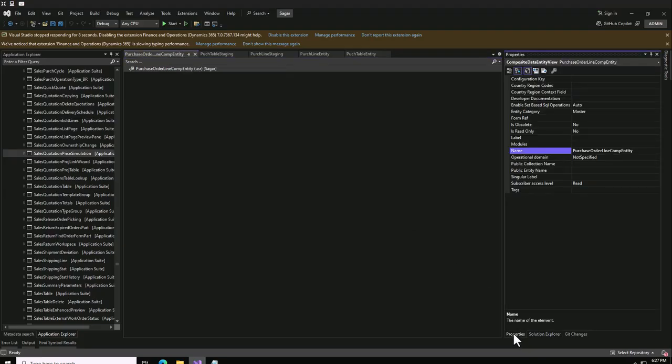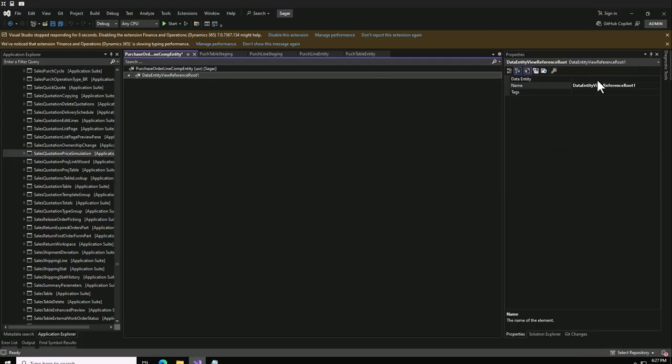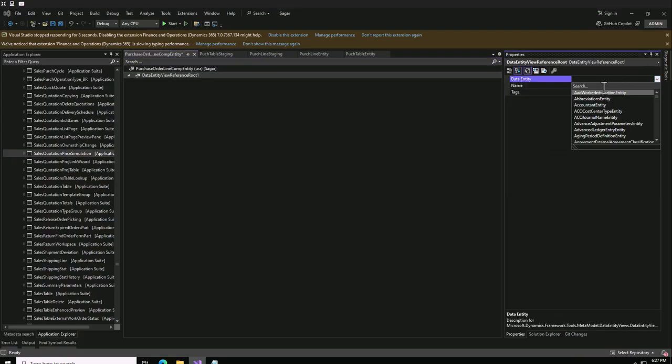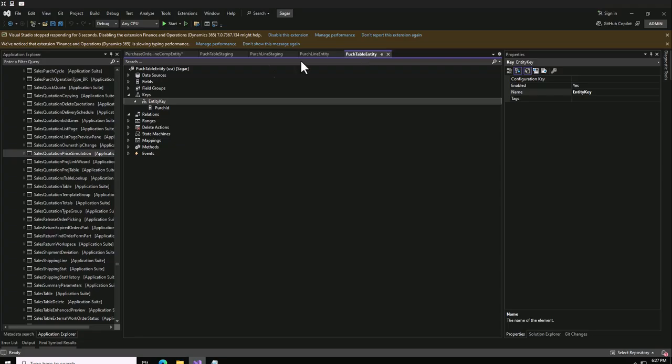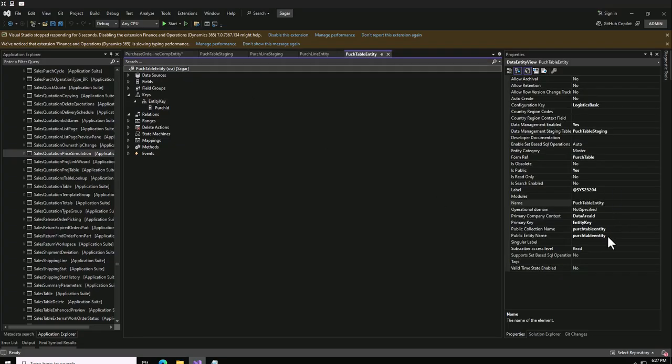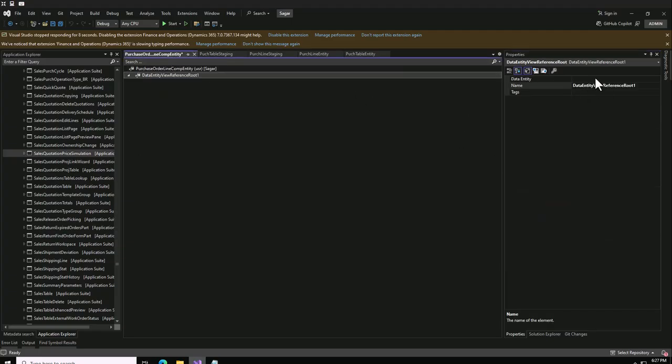So what we need to do here, we need to add a data source here. So the first data source would be our purge table entity, right? Again, this is not coming here. Maybe I need to do a build and sync, but anyway, I will copy the correct name. So let me copy this, and I'll paste this. Yes. So this is ready.